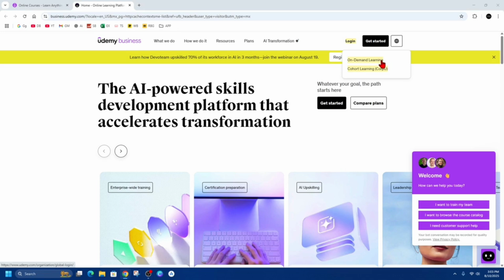So now on-demand learning, this is a standard Udemy business platform most companies use. You can browse and start courses instantly at your own pace. With cohort learning, this is a separate Udemy product called Udemy Business Cohort Learning, powered by CorpU. Courses happen in small groupings with set start and end dates.